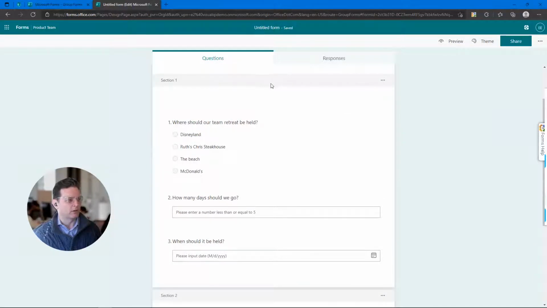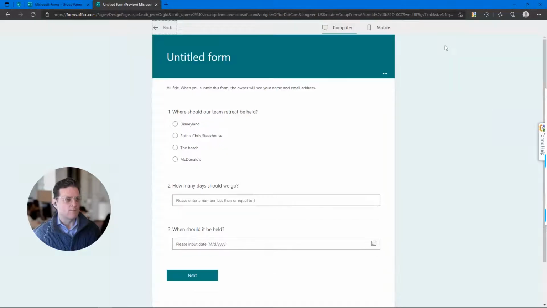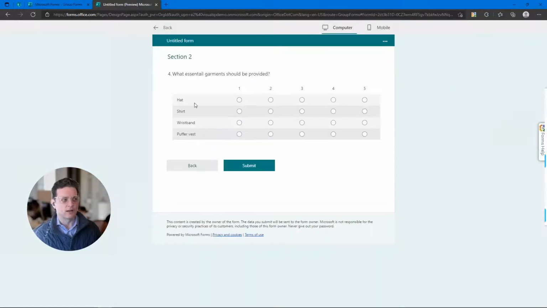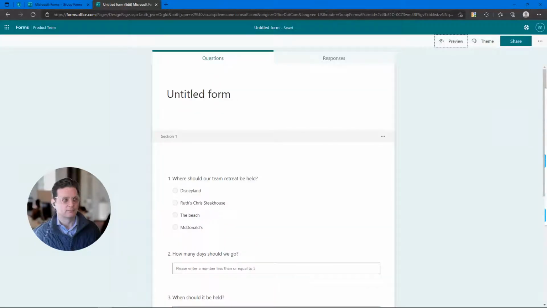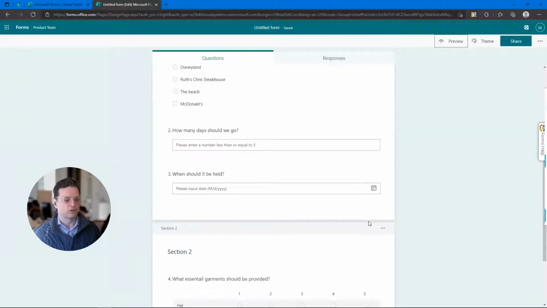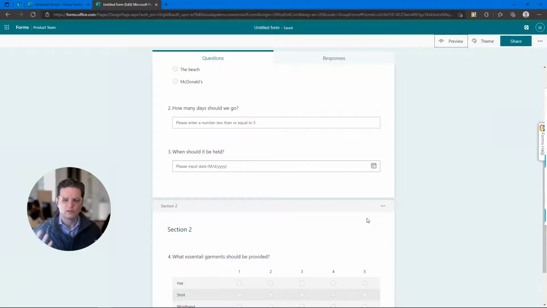Section 1 is my first section up here. We can do that. Now, if you preview, you'll notice that we see the first 3 questions, but there's a next button before you get to the last one. Sections make it easy for you to divide things up into those next and previous kind of sections.